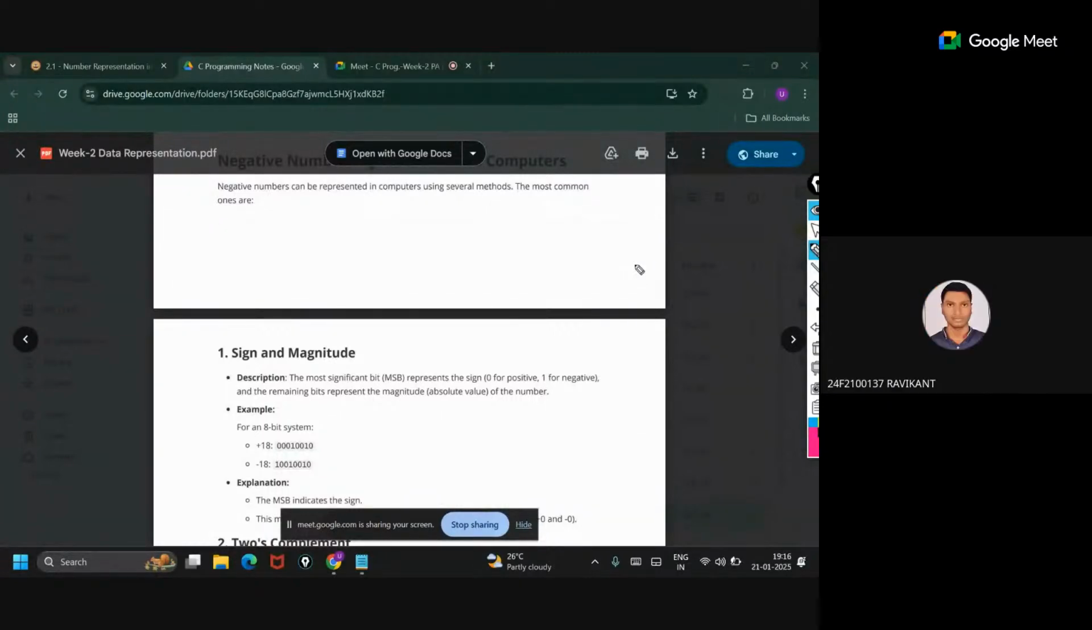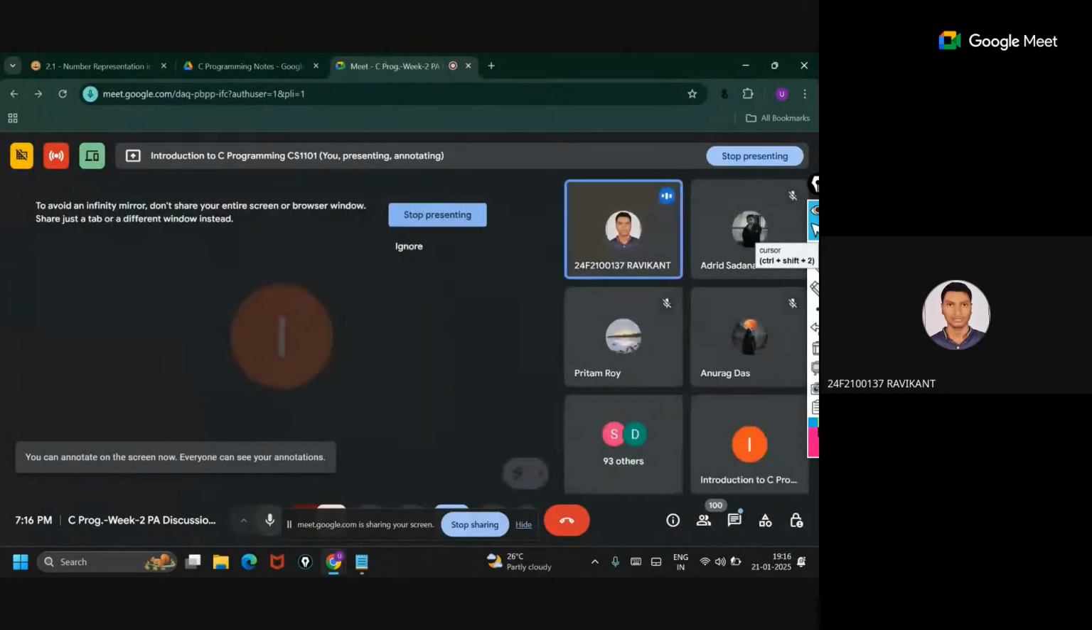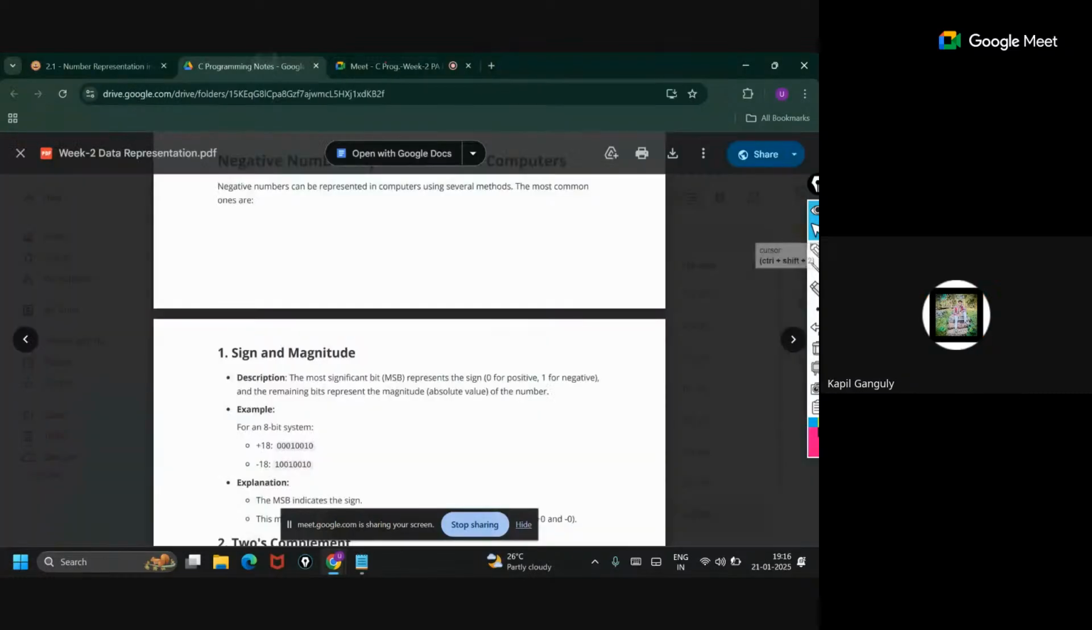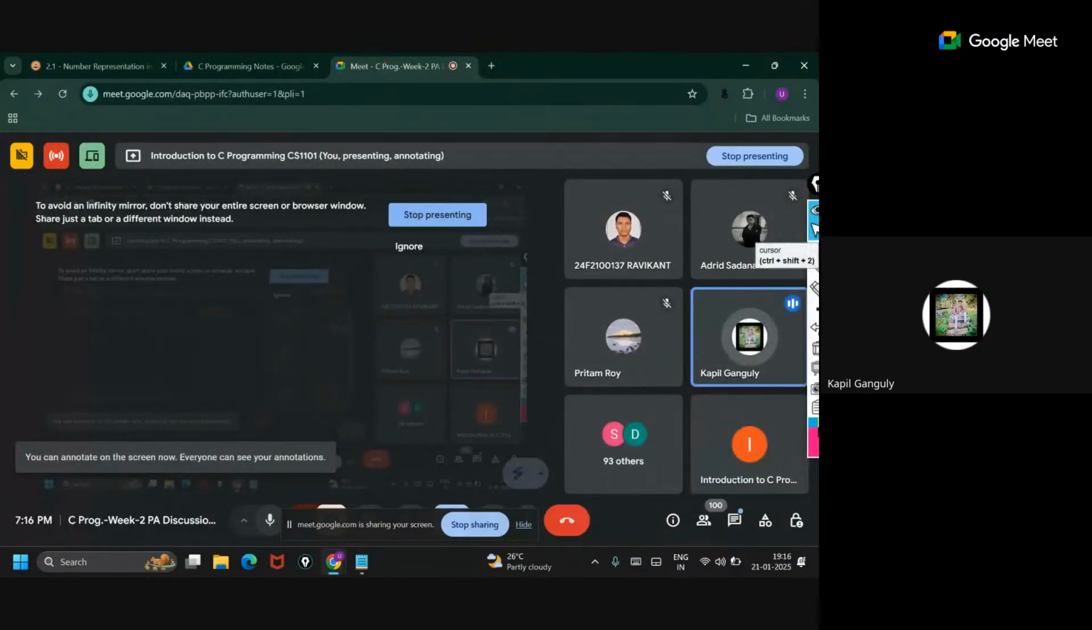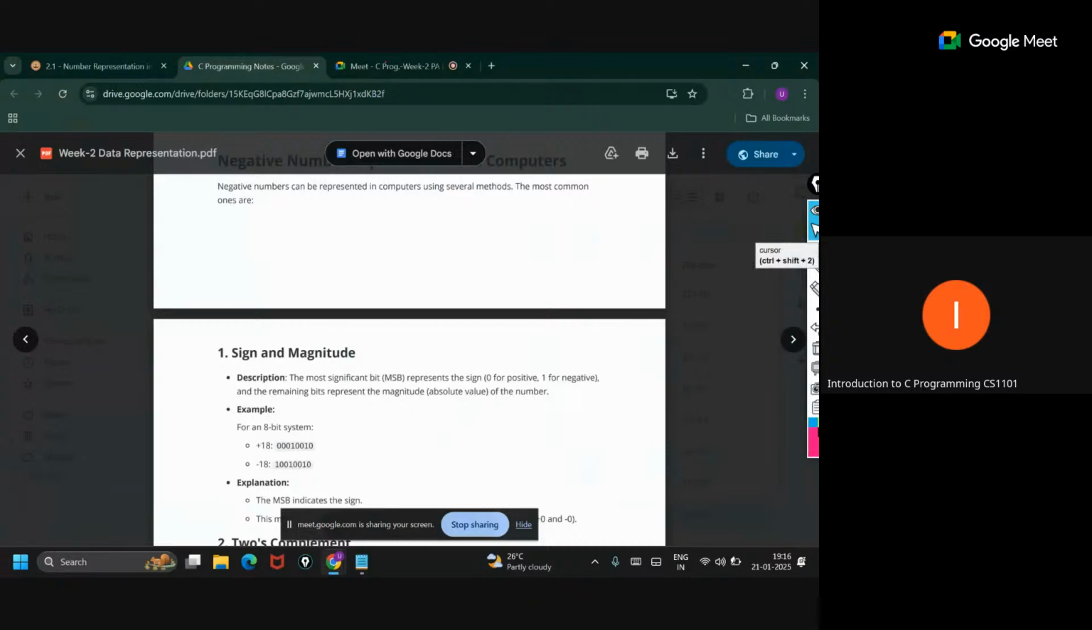Signed means if we put a zero in front of the binary digits, it will be positive, and if we put a one, it will be treated as negative. Yes, it's right. Exactly. Good, people. So you all have an idea of what is signed and unsigned. Let's say I'm giving 8. How do we represent 8?